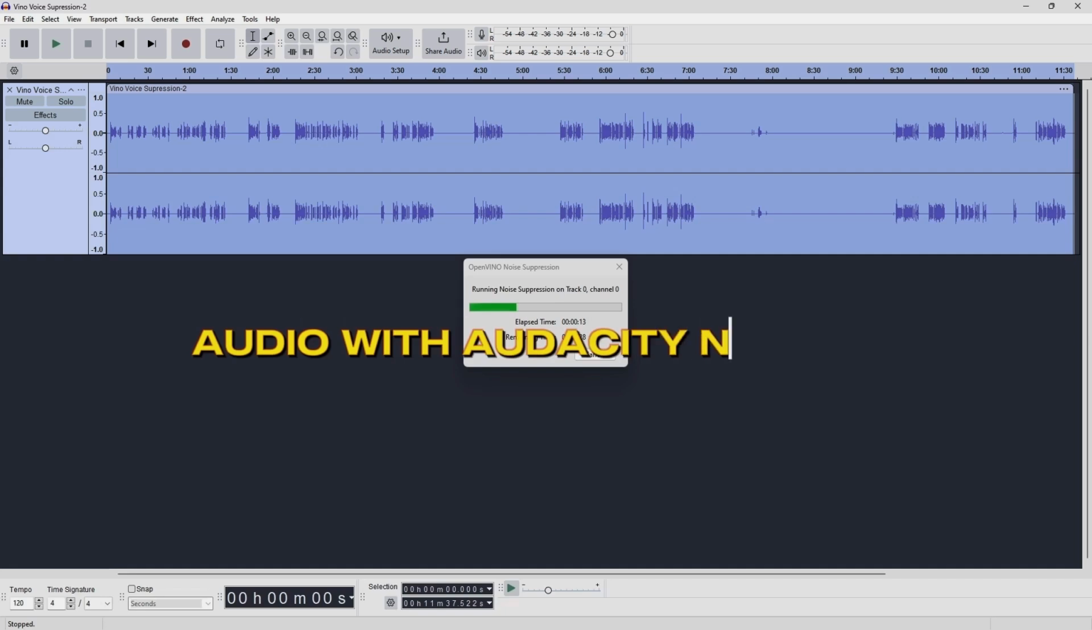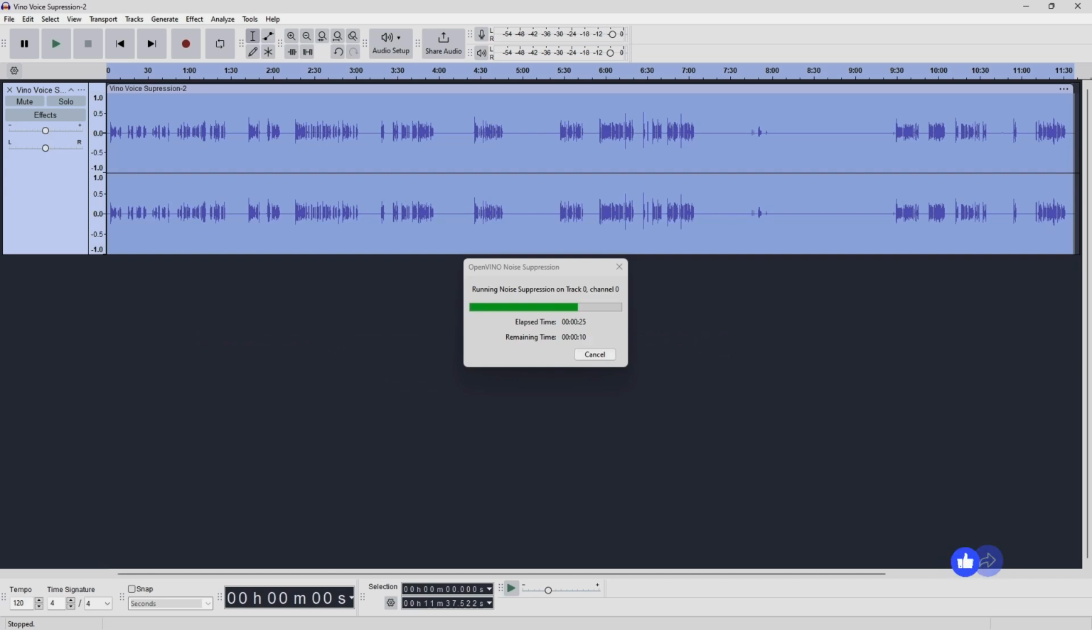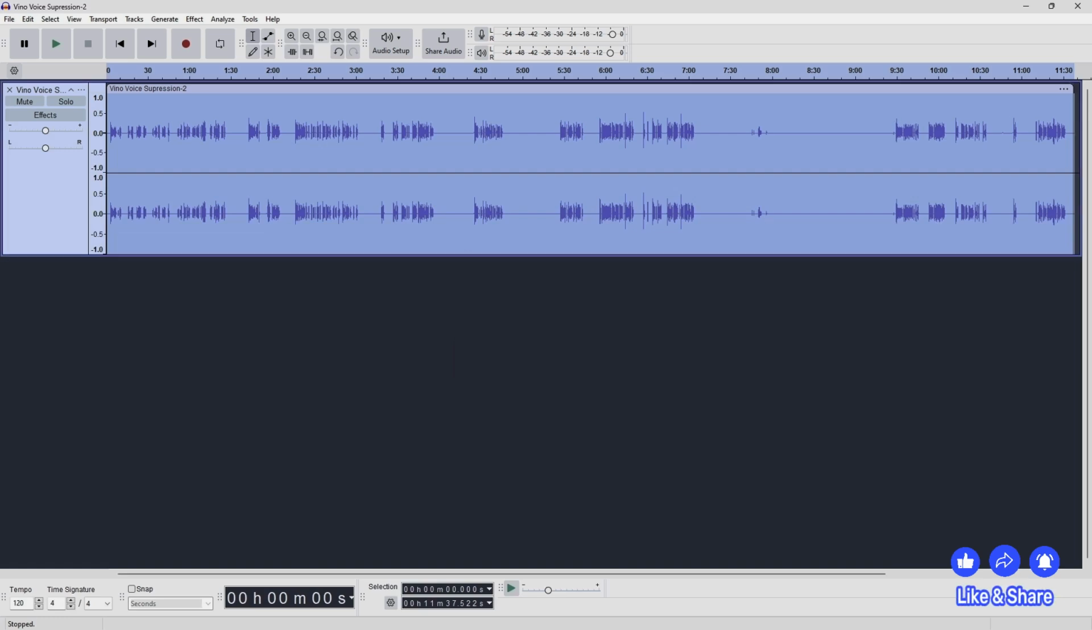This is the second part of the audio clip from where we started using Audacity. From here, I'll be using the noise suppressed audio clip, and the other part will be without noise suppression. It is going to take some time to do the noise suppression. So the noise suppression is complete. You can check both the parts of the audio and see which one sounds better.